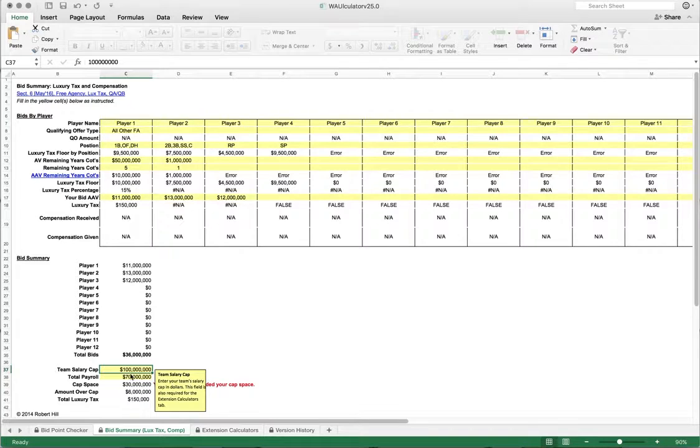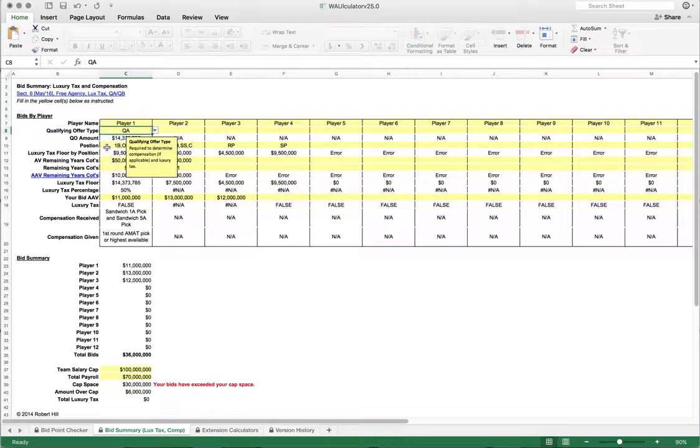From the spreadsheet, you should check the team salary cap and your total payroll, and put in the amounts here. That will give you your cap space, and will also show the amount over the cap, as well as a total luxury tax, should you be paying a luxury tax on any of the players. Say you're bidding on a QA player type, and the qualifying offer amount is 14. You also fill in the position, because that changes the luxury tax floor by position.